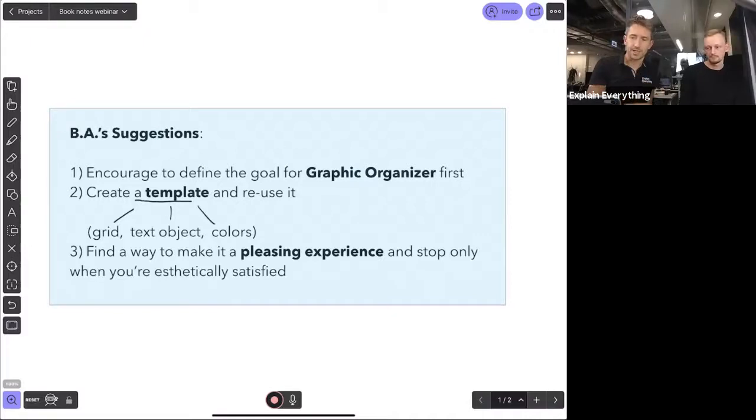Then template, as we said, using those placeholders. You can template the grid, you can use those placeholders, but you can also structure the colors. So if you have those text objects and you set the colors for those text objects, they will be saved in the projects for students to use.